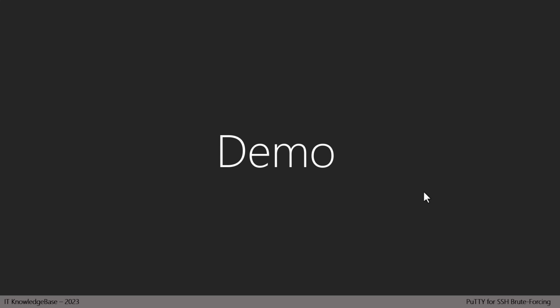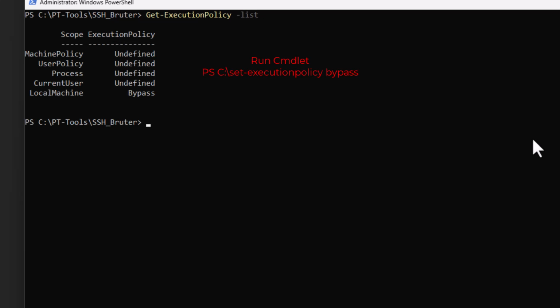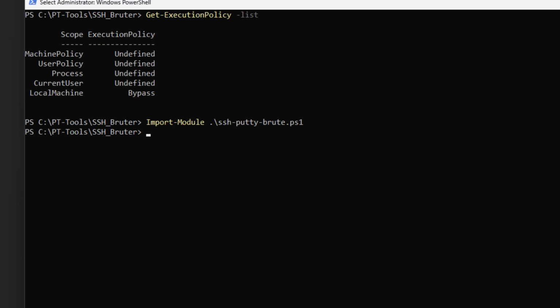Let's do some demonstration. I have already downloaded the file in my desired location. Before importing the PowerShell module, make sure the PowerShell execution policy is set to bypass or unrestricted. I have already bypassed it. Now import the SSH brute force PowerShell module and launch the brute force examples one by one in action against our test production server where the SSH service is running heavily. Example number 1, SSH PuTTY.